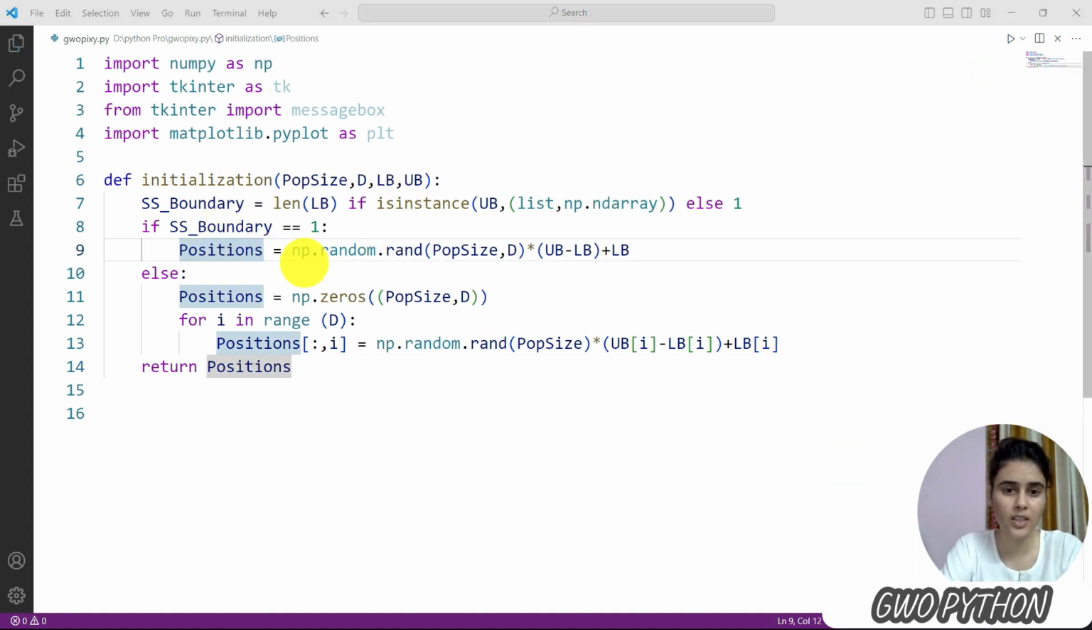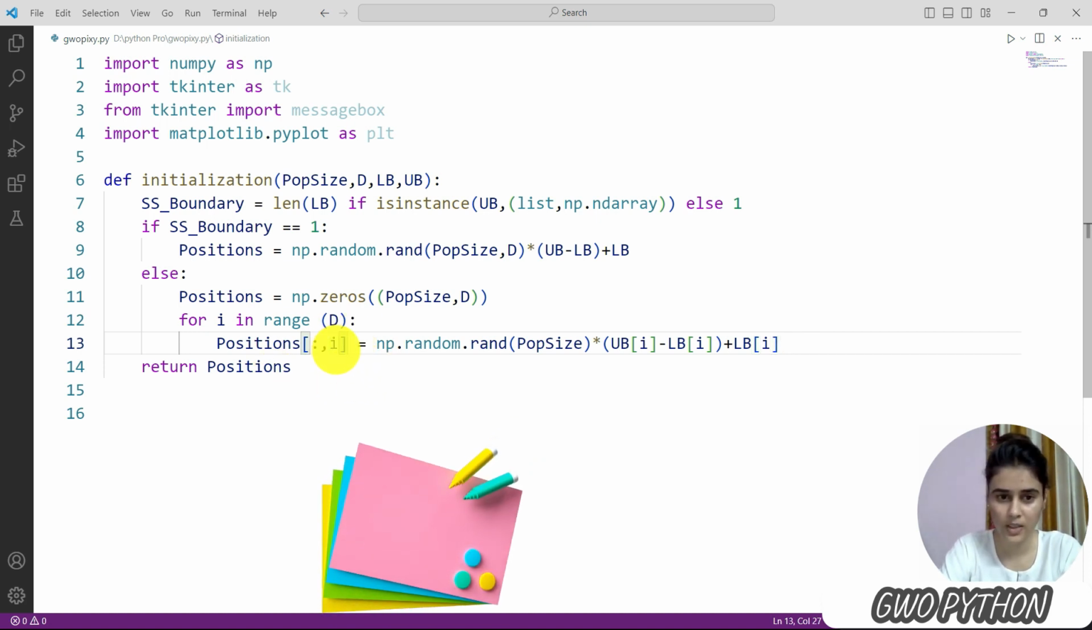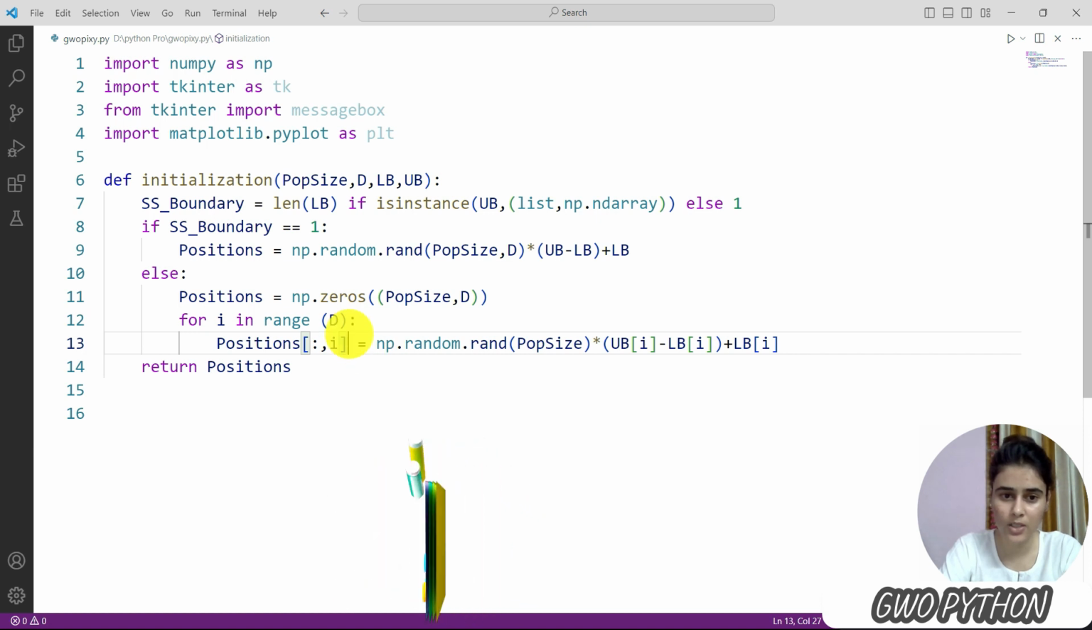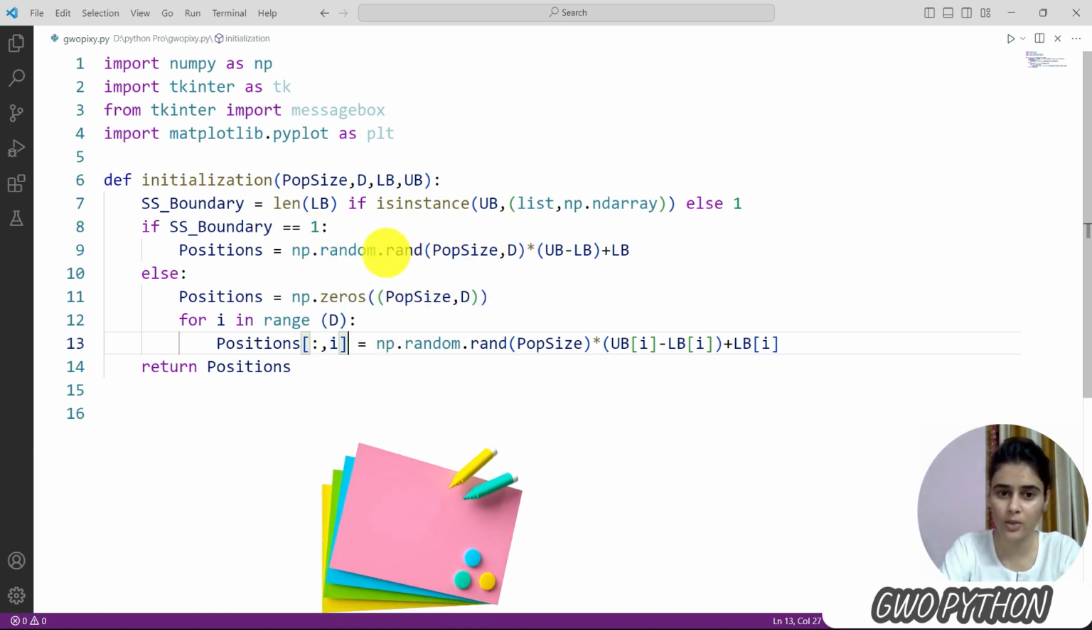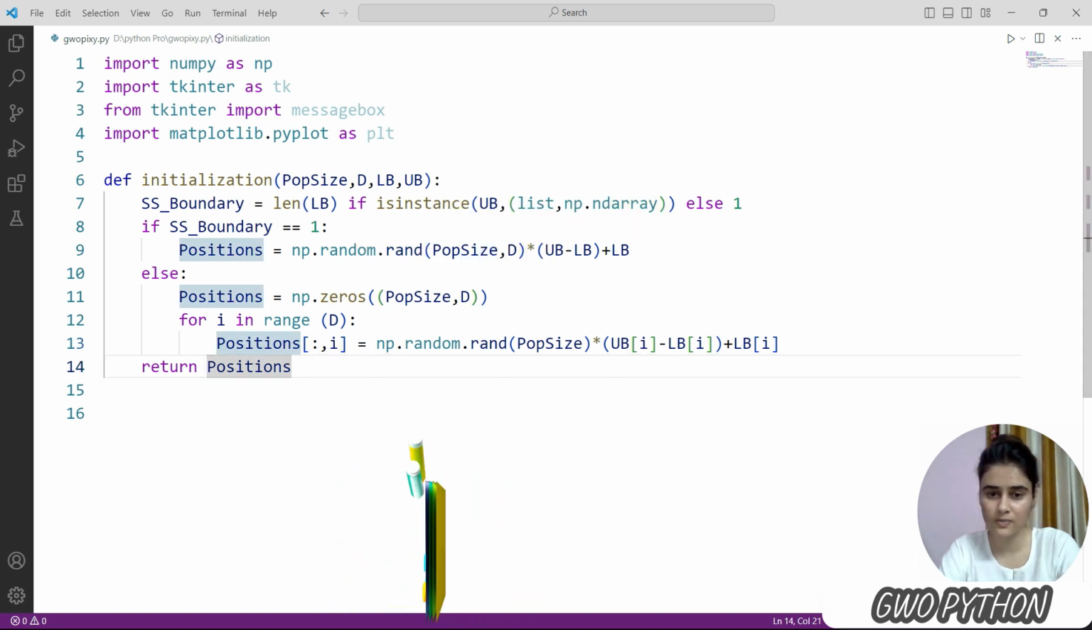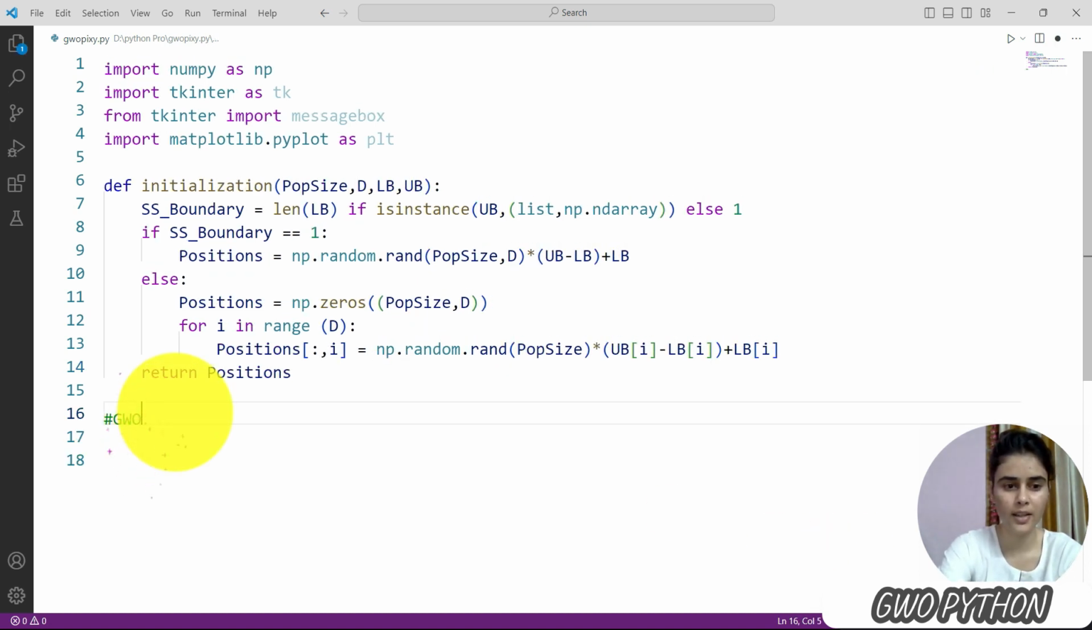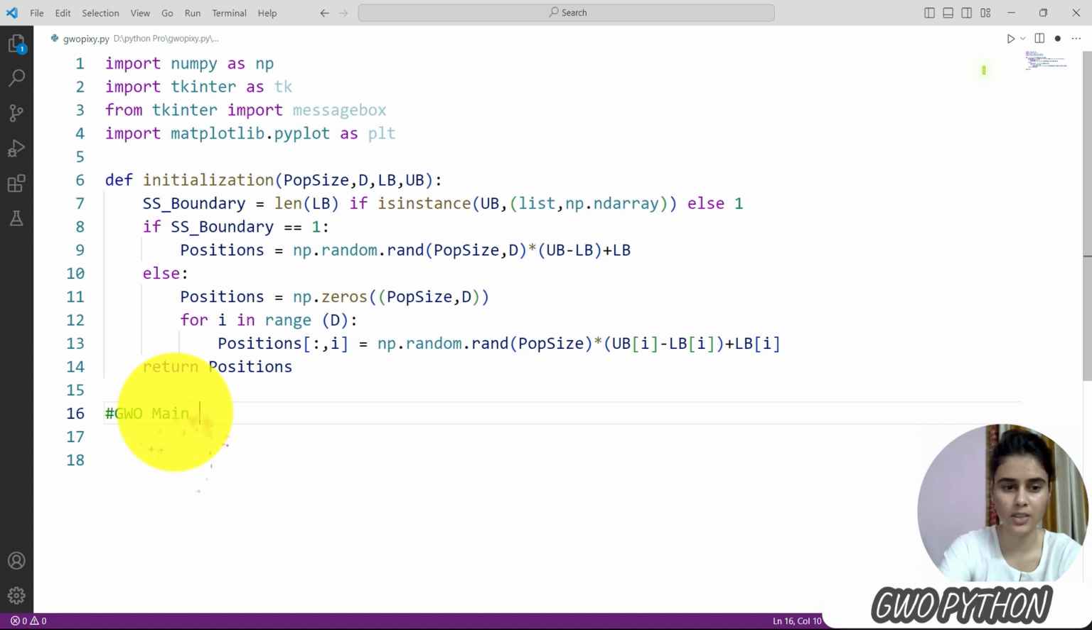Here you can see we are initializing the positions randomly, but there is one difference. Here we are using a two-dimensional array, so it will generate random values for a specific dimension i, but in the first case it will generate random values for all dimensions, and in the end it will return the position. And you can see this condition: we need the agent's values within the bounds, that is the lower bound and upper bound.